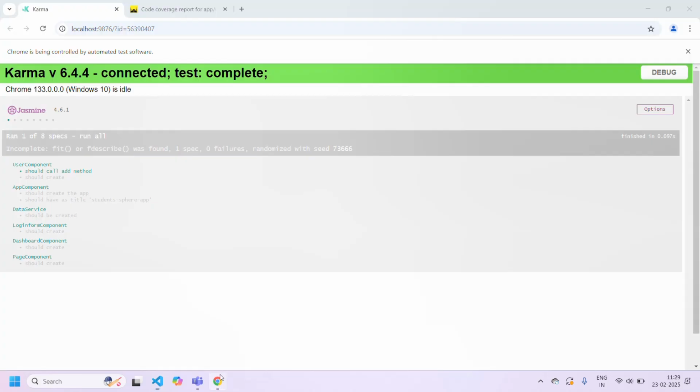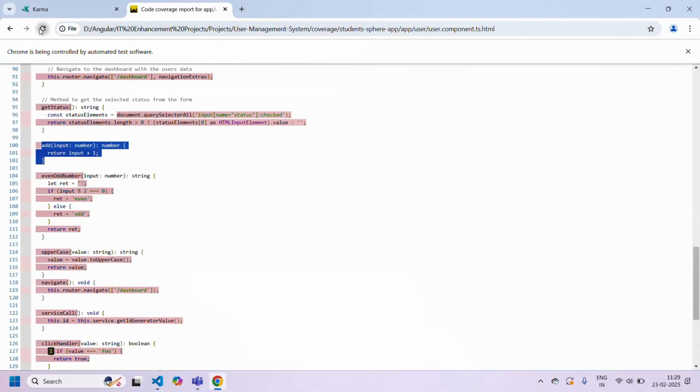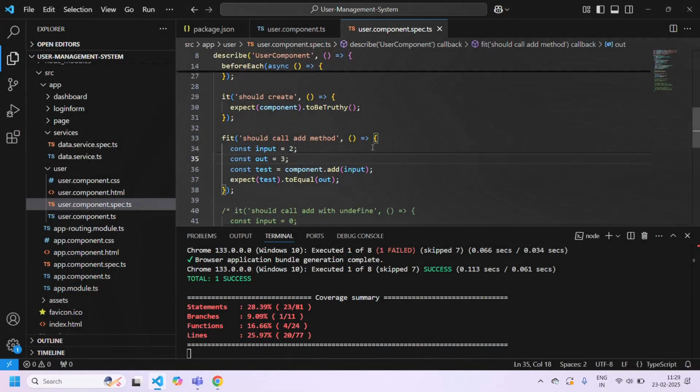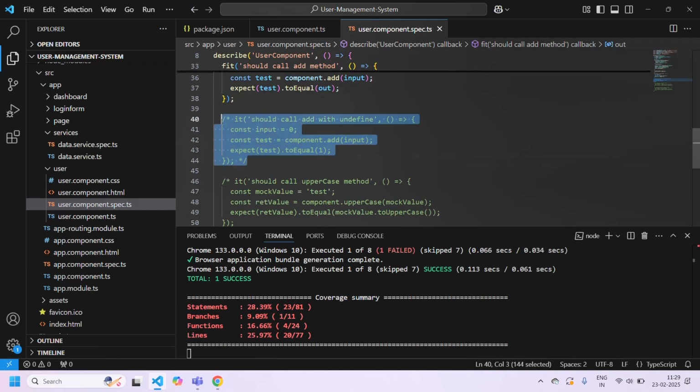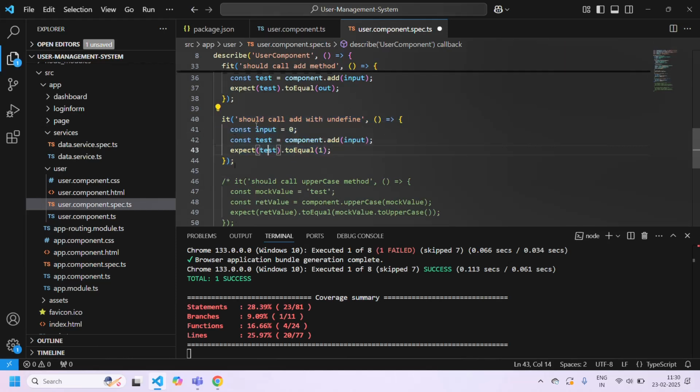And now if we go to this function coverage, if we refresh, now it is saying it is covered, and you can see 1x means one time it is called. Okay, now we can check undefined also. So how can we do it? It should call the add method with undefined. Okay, so here the input we are giving 0, and we are checking that it should be 1.